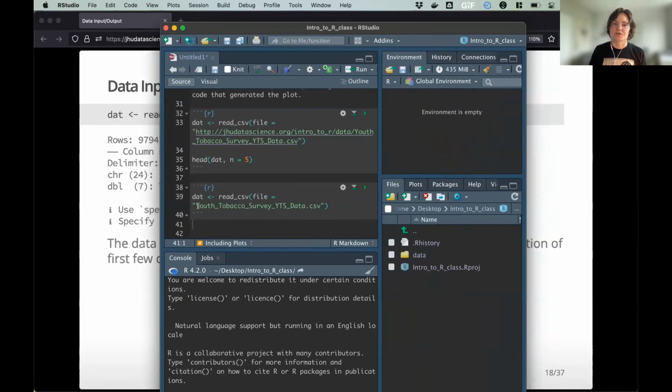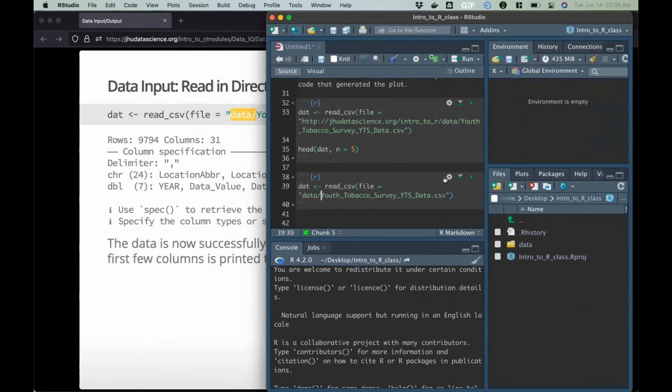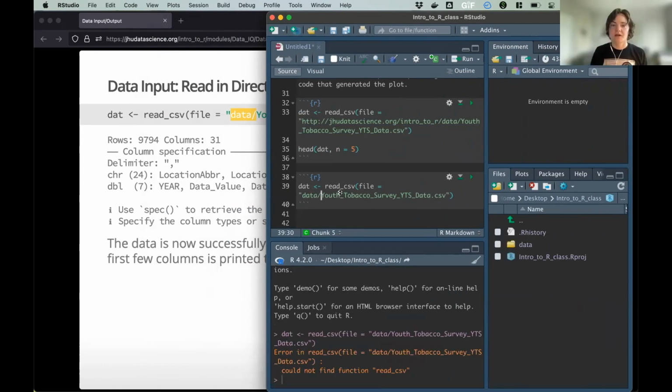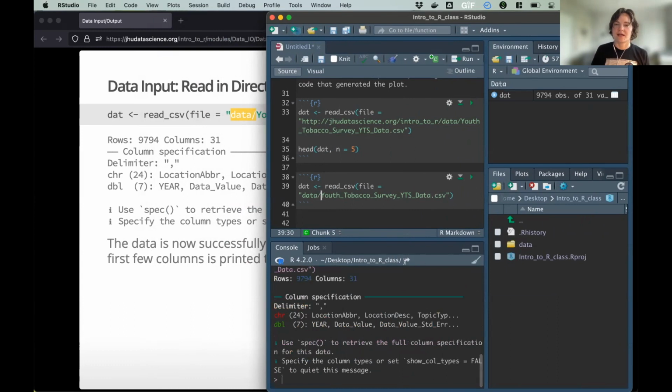Then I can use a slightly different command. Let's look in data to read this file. Oh, I need my reader function. Whoops. Anytime you switch between projects, you'll have to load that again. Running that, it's read in from the data folder here.